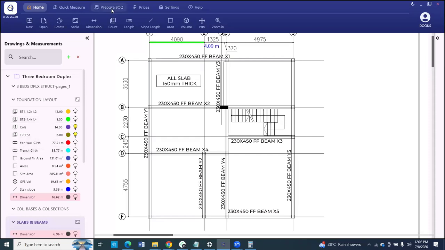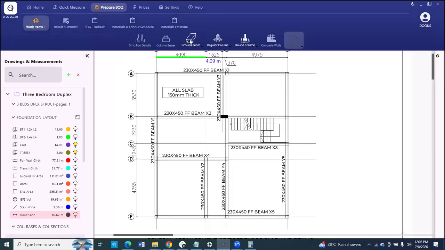Then we proceeded to preparing the bill of quantities for the substructure for this project by using the prepare BOQ page, clicking work items, substructure, and the different sections of the substructure. The straight foundation section, the column base, the ground beam. So we did all this by typing the values that are related, and some of the values have been imported from the measurements that we have previously done.